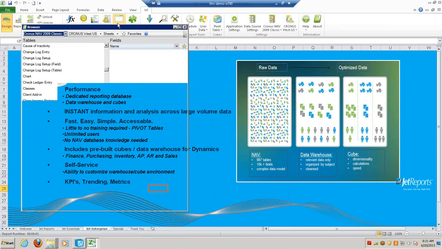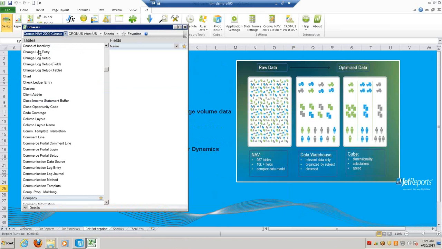NAV, and if we go back to the browser, is on average made up of about 1,000 different tables. And within those tables, there are about 10,000 on average different fields. So just like any database, there is a complex data model behind all the stuff that you're entering into NAV on a daily basis.